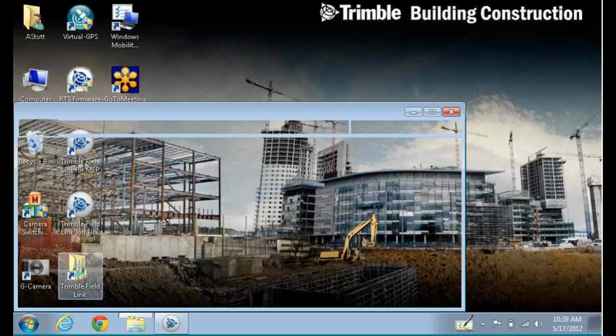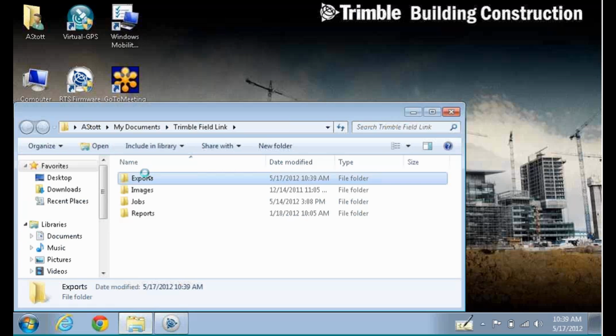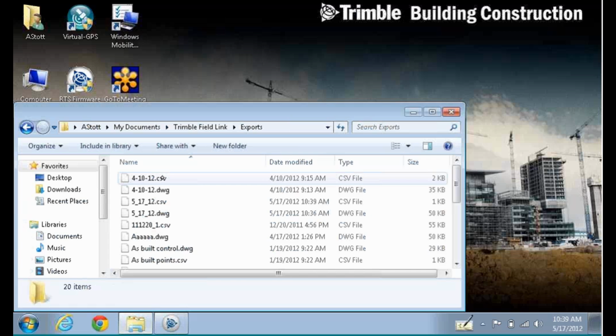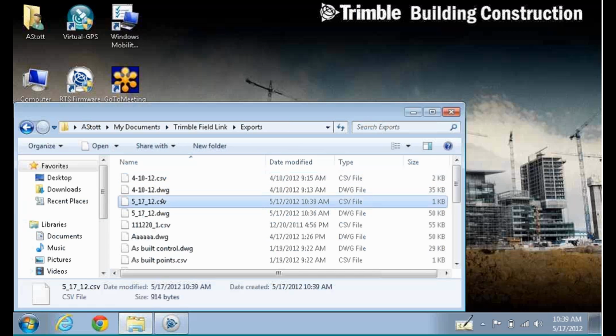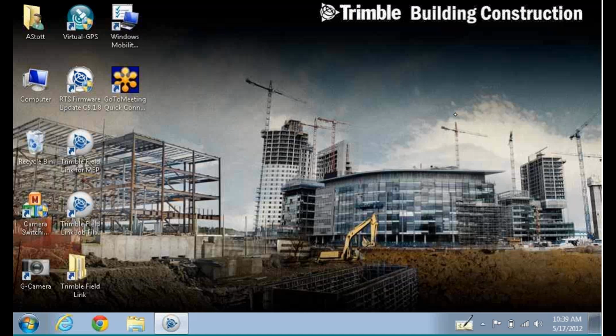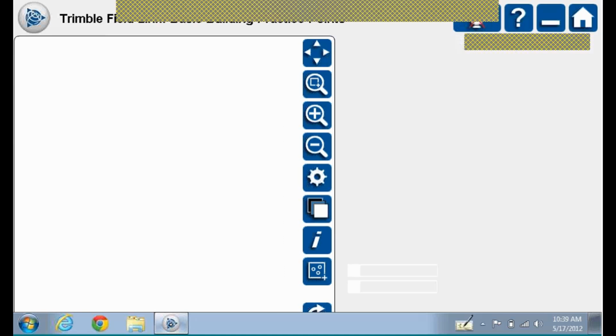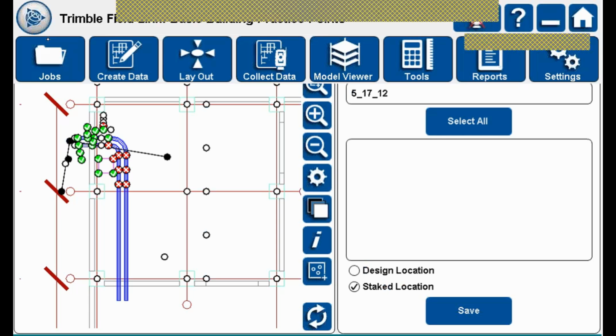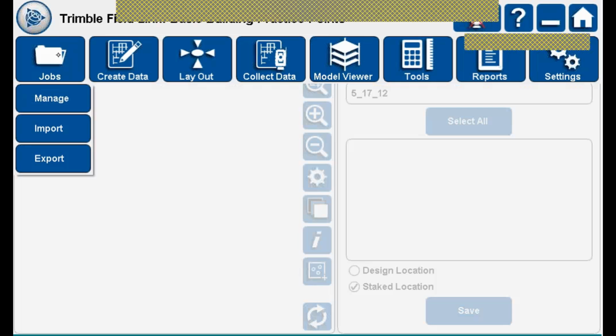I go back to my Trimble Field Link, and now under exports, if I double click on that, I happen to have a CSV file that has today's date on it. And then again, CAD can use whatever they want to get that back into their software. So you've got a couple nice little export functions there, and again, that was under Jobs and Export.